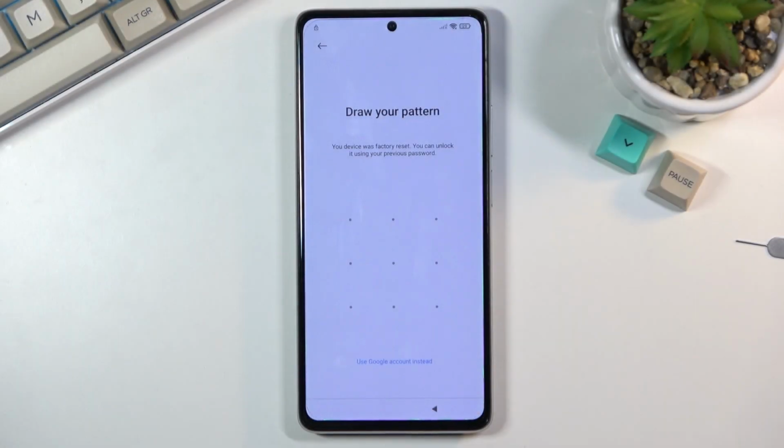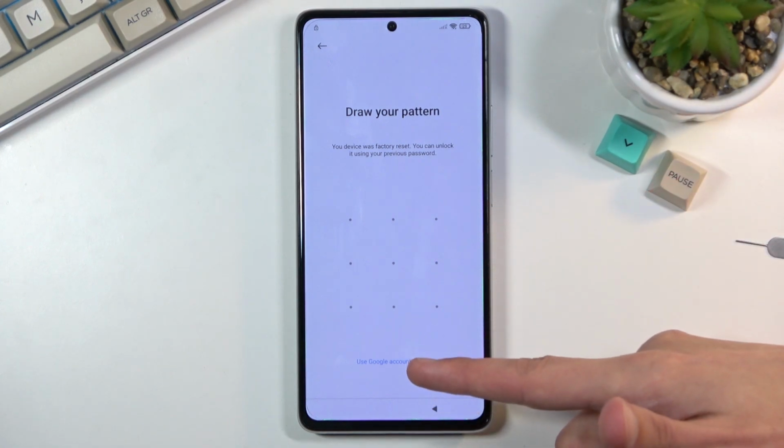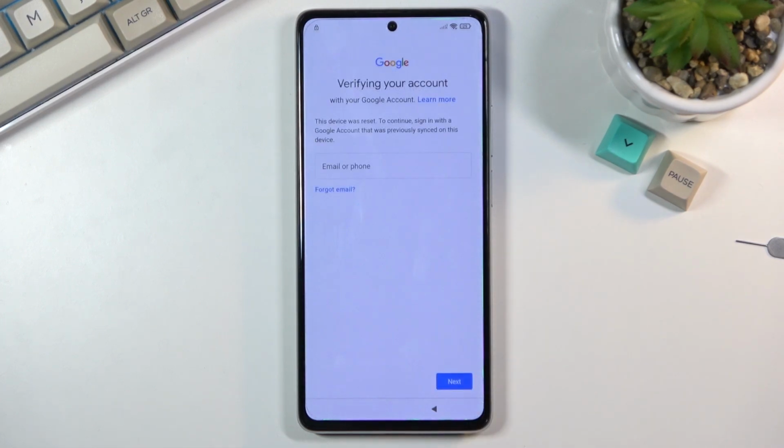Welcome. In front of me is a Xiaomi 11T, and today I will show you how to bypass the Google verification on this device. Obviously you can see that the phone I have right here is locked, and to unlock it I would normally need to provide a pattern that was previously set, or if I tap right here I could use a Google account instead. You can also see this little lock icon right here that shows you the device is locked.